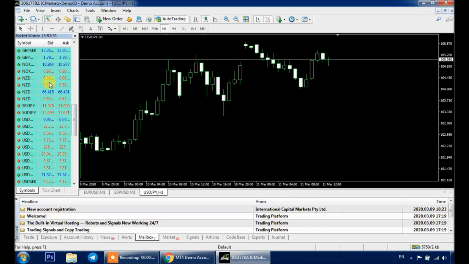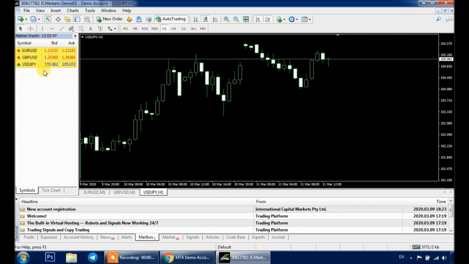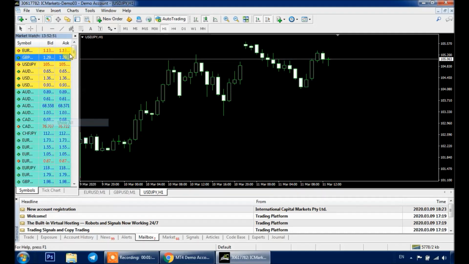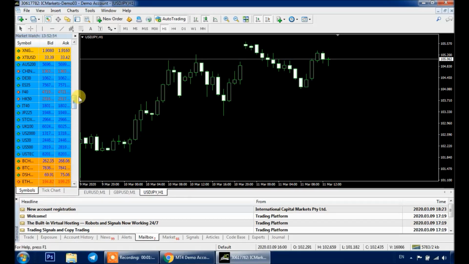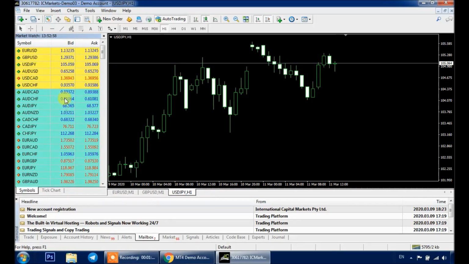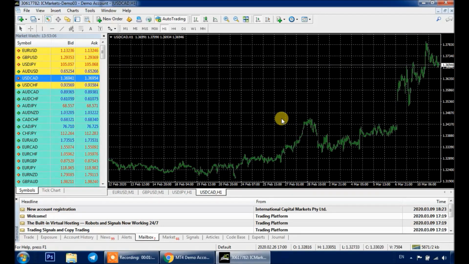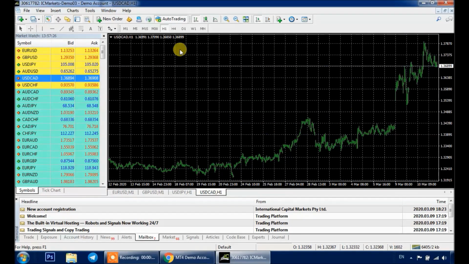Here are all the instruments that our broker offers. So you can click on hide all, and only the major pairs will open, and you can click on show all, so you can see all the instruments that our broker offers. Okay, so let's say you want to open a new chart window for USD CAD. You just right click on it and click on chart window, and you can always change the template.